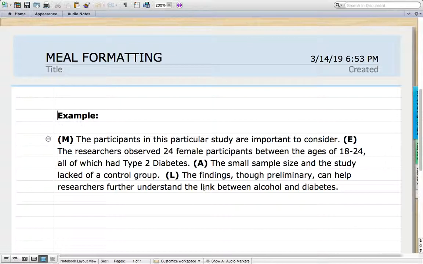So the first one, for the main idea, is that the participants in this particular study are important to consider. So that's the purpose of this paragraph, is we think it's important to consider and for our readers to consider. So just letting them know that and stating it obviously. Then the evidence is that the researchers observed 24 female participants between the ages of 18 and 24, all of which had type 2 diabetes. So as much information there as you can give.